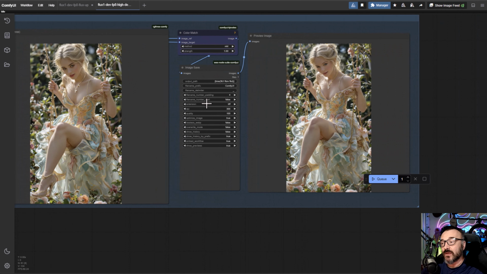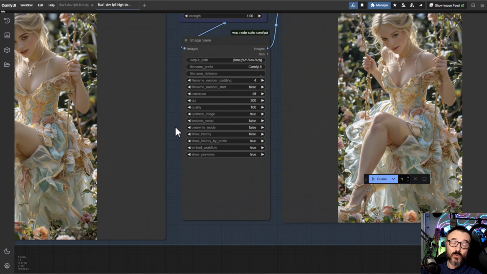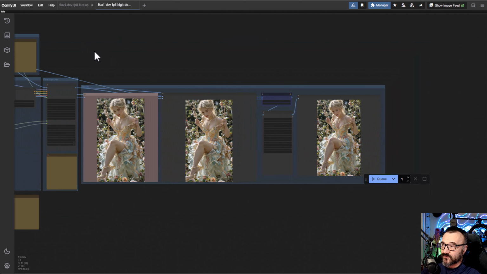I'm not just saving the image, because for me, when I work with higher models, I want to save them with high resolutions. And here you can specify what you want, and I'm saving in TIFF, which is a lossless format. So in this case, no compression error or anything, and I can achieve the best result. Okay, this is a very fast overview.